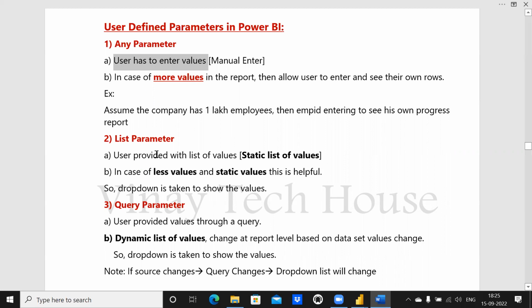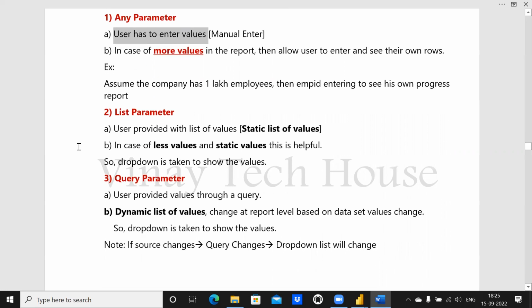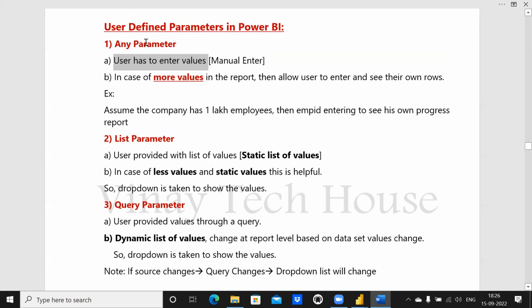Second one, list parameter. You want to give the user a drop down with a fixed list of values, and from the fixed list the user will select the value one by one. That is a list parameter. Third one, query parameter. The user will get a drop down and will select the value one by one, but the list of values changes. That is a query parameter. Total how many types are available? Three: any, list, query. Got clarity? So these are the three user defined parameters.